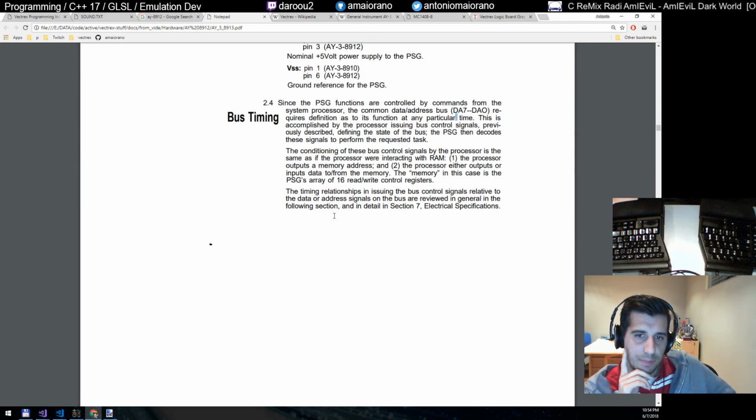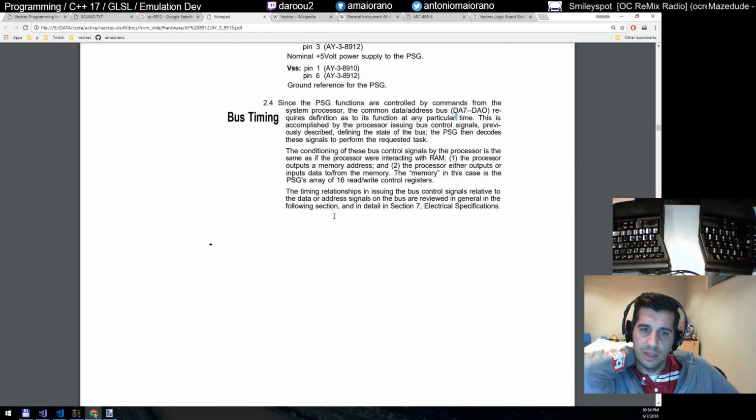The conditioning of these bus control signals by the processor is the same as if the processor were interacting with RAM. 1. The processor outputs a memory address, and 2. The processor either outputs or inputs data to or from the memory. The memory in this case is the PSG's array of 16 read-write control registers. Right, the memory mapped one. Okay.